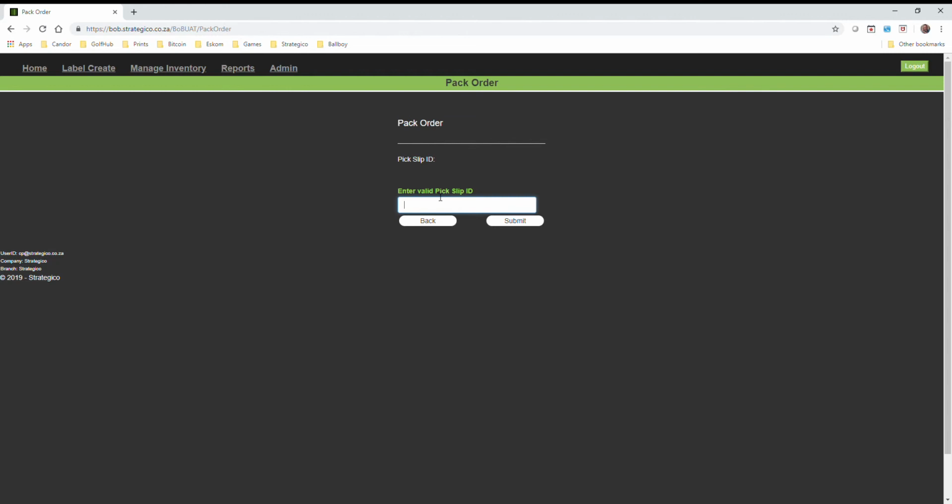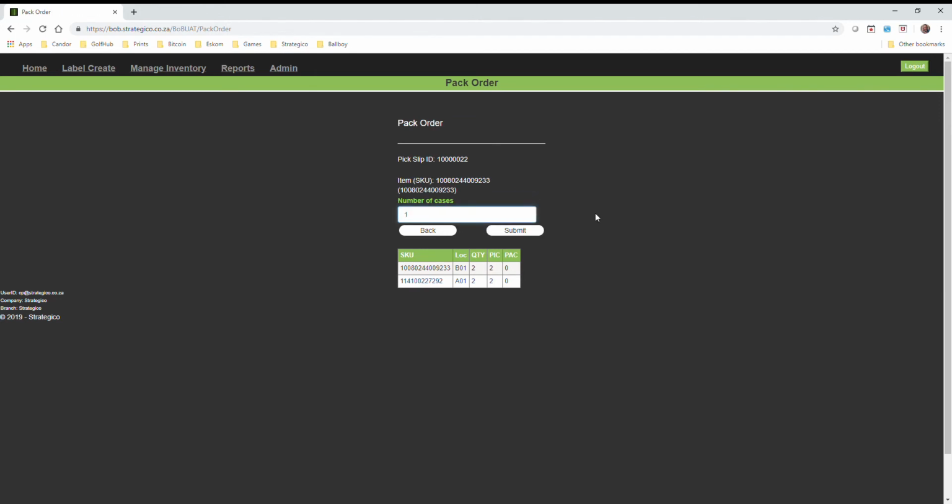So if we again have to, sorry, I've got the item there, just grab that valid pick slip ID. So if we put that one in, again it will show us the items and the quantities picked. So we can scan the item, and here it doesn't ask us for the location because obviously it's been picked from that location, and when you're doing the packing you're just verifying whatever was picked.